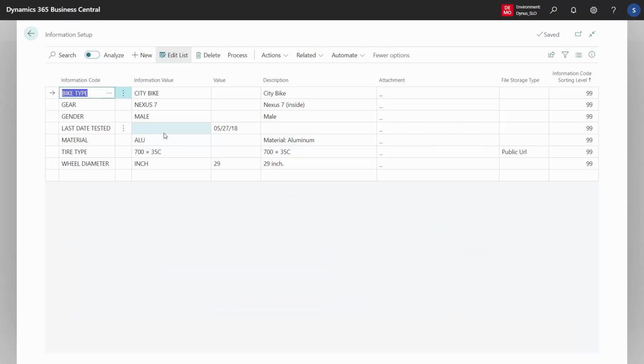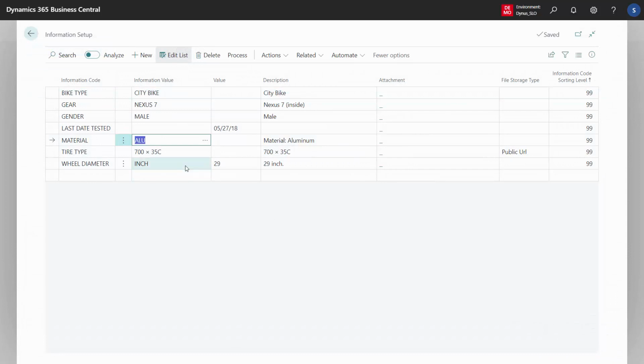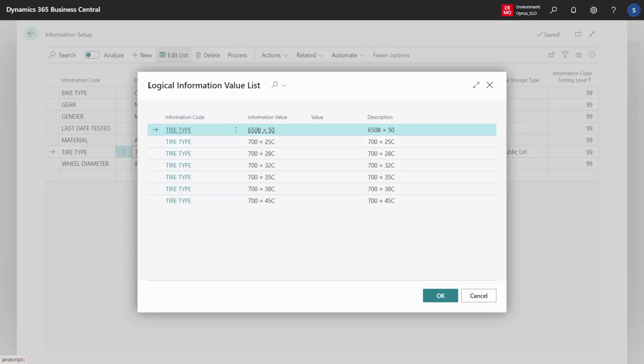If we have no logical dependencies added for an information code, like in this example, my material, and I drill down my aluminium, I can see a list of the different materials, and I can see in the header it's called an information value list. So by the name information value list, I know we have no logical dependencies defined for this one. If I look at my tire type, it says logical information value list. So the logical information means that we have some dependencies.